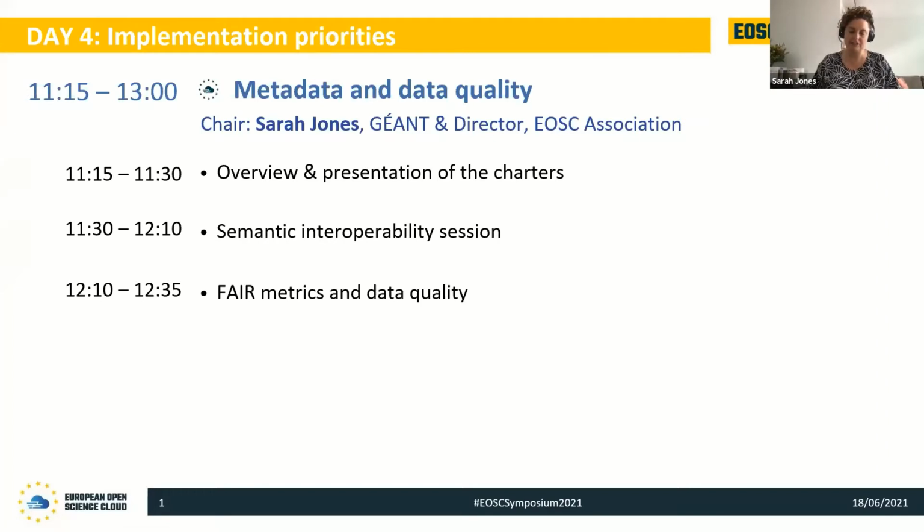And what we're going to do in the session, I'll give a very brief intro now just to how the session will run. We're going to hear about the two charters that fall under this advisory group. So the Semantic Interoperability Charter and the FAIR Metric Charter. And then we have three different blocks. We'll have 6 talks on semantic interoperability that are looking at standards in different disciplines and a little bit of Q&A. So put your questions in the chat as we go through.